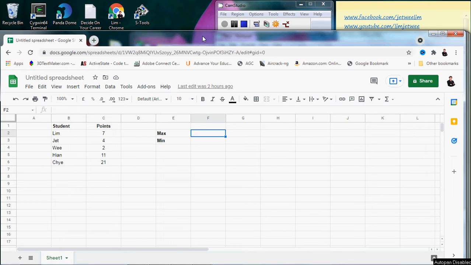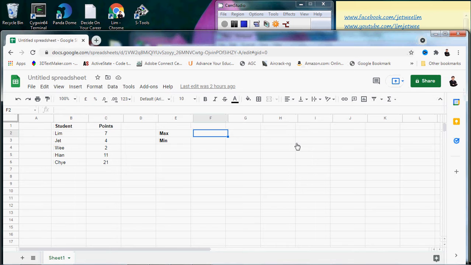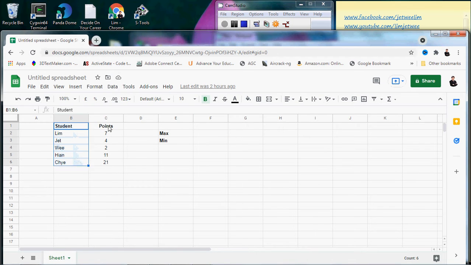Okay, all right, let's start. I have my Google Sheet. This is not an Excel spreadsheet, just look carefully. This is the Google Sheet, and I have a list of students over here and the points that they have scored so far. What the points are doesn't really matter, because we are just using some example data for data analysis. And this is what I want to do.